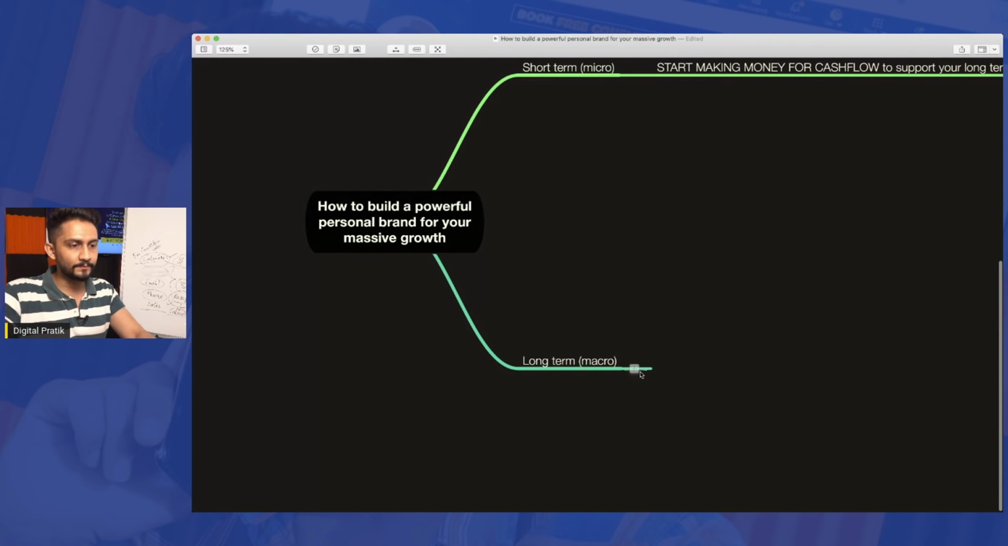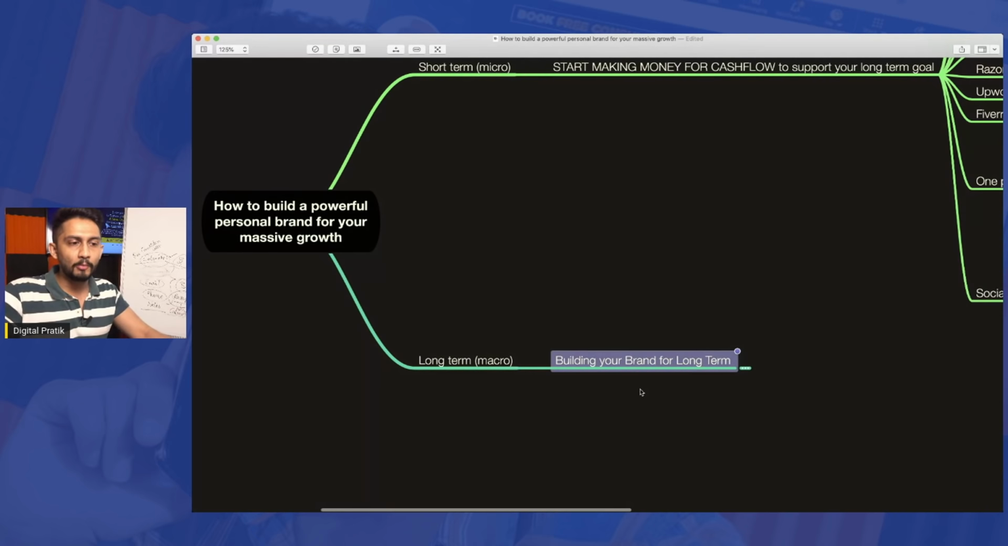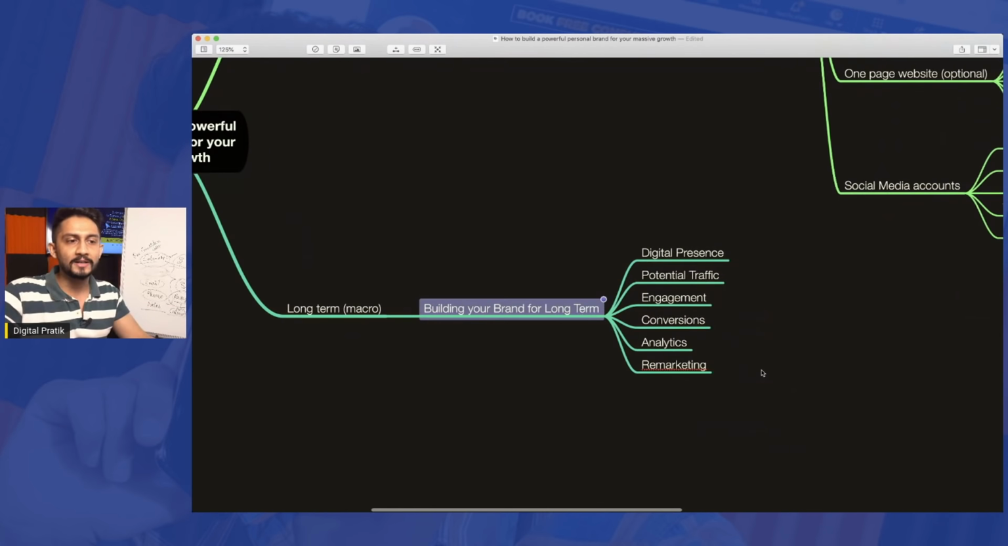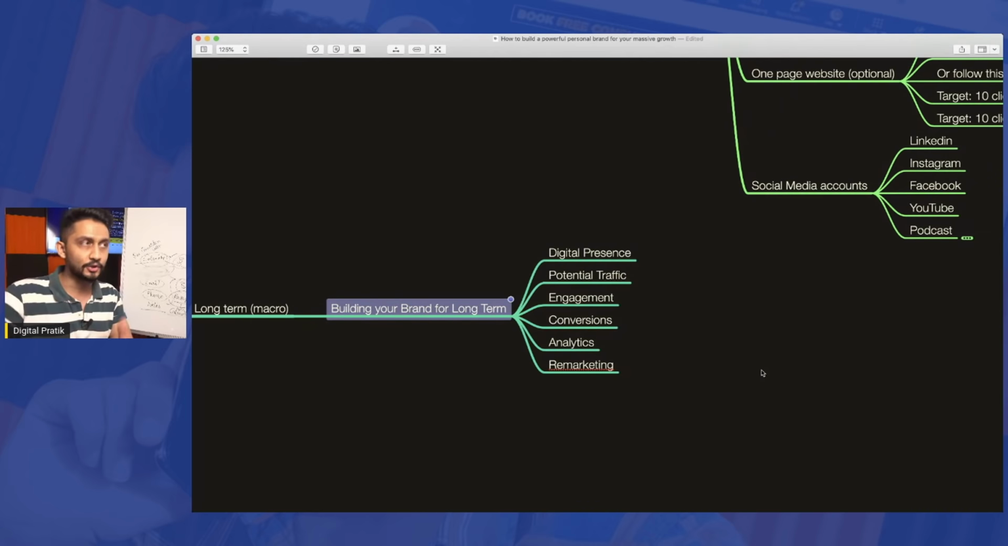And here it is. So in the long term, it is all about building your brand over a long-term period through all the actions you're doing in the short term. But now, on top of the consulting calls or coaching people, let's say you started with consulting people, which is one-on-one, one person to one person.